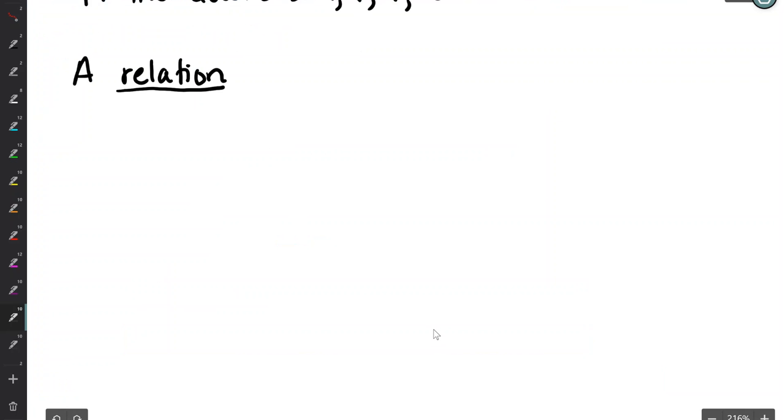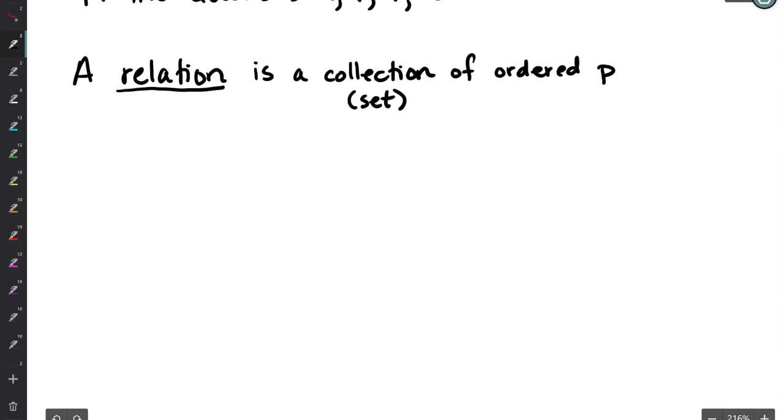So a relation is a collection, and in math we have a fancy word for collection, and that's set, of ordered pairs.